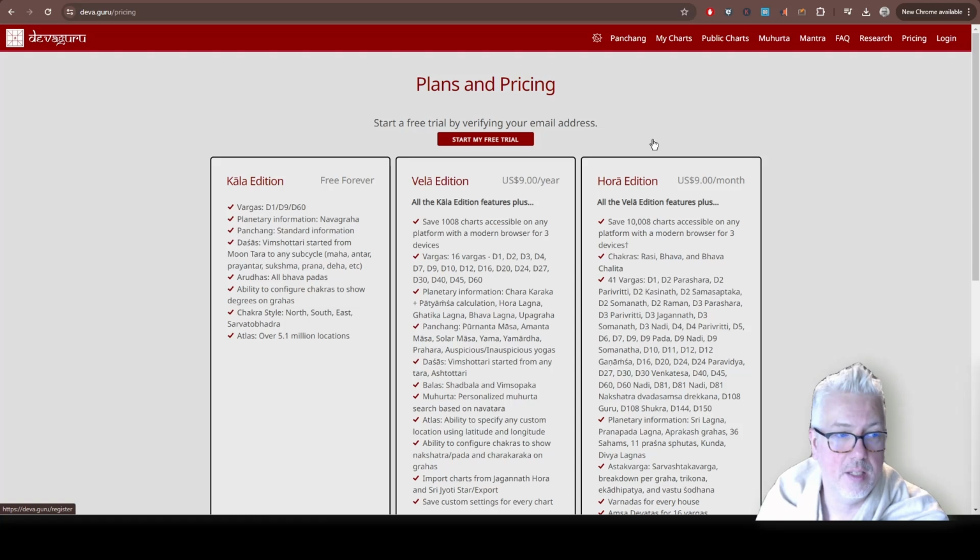You can calculate all the arudas, configure your chakras to show degrees on grahas, and you have access to the four main chart styles. For more information on the chart styles, there'll be another video on that. Just scroll down until you find it. And for the atlas, which is when you're entering the birth data, there's over 5.1 million locations. So this is really enough to get you started.